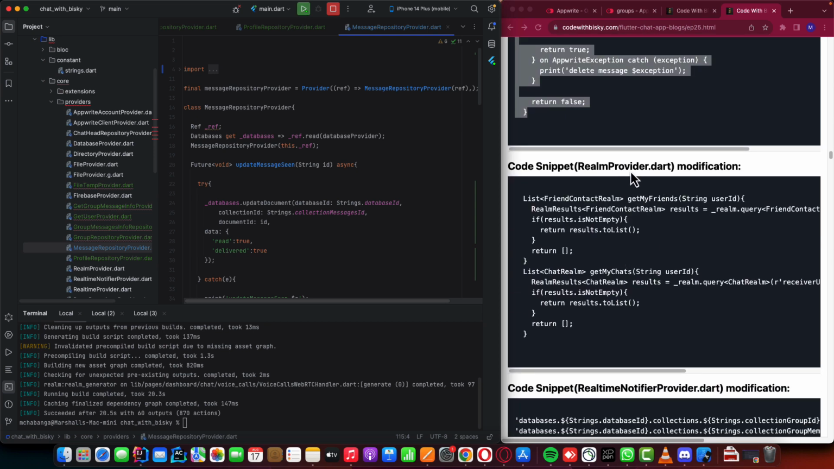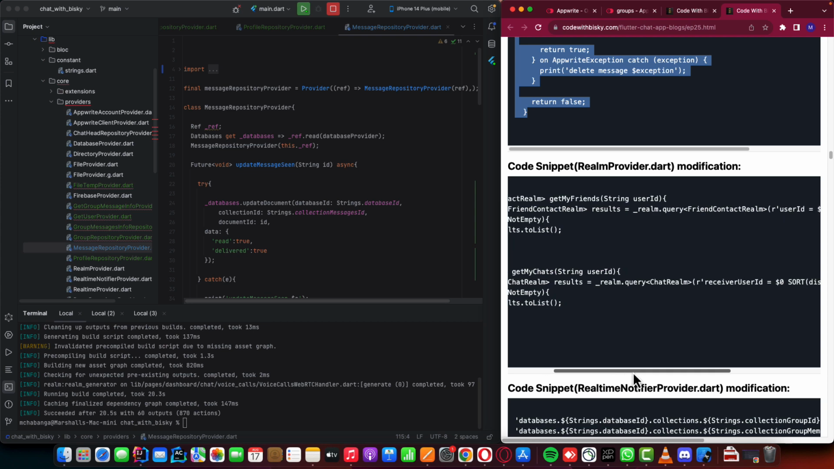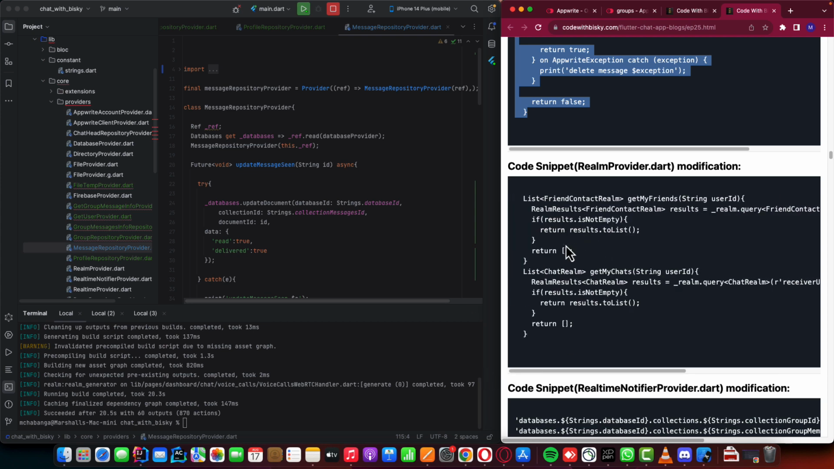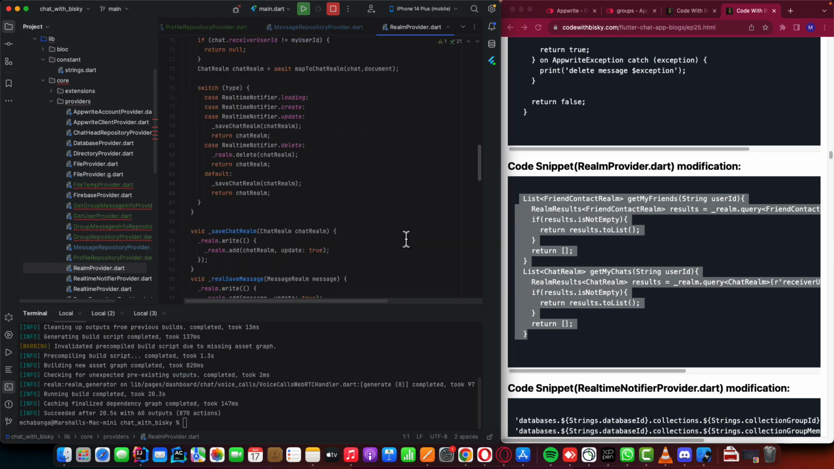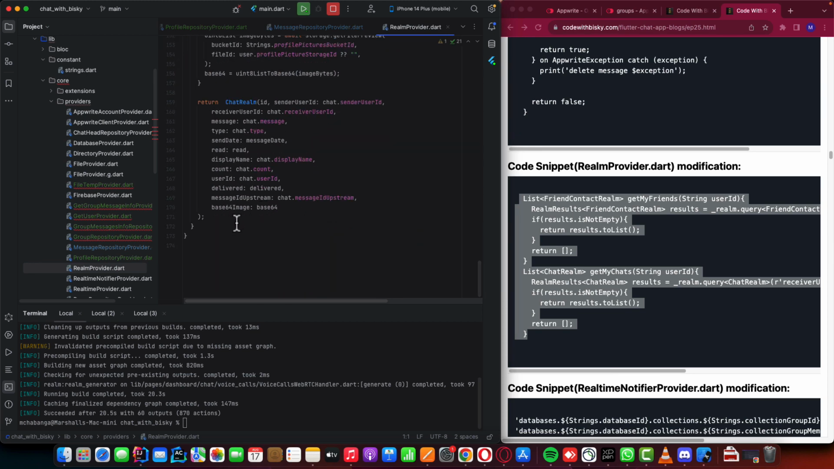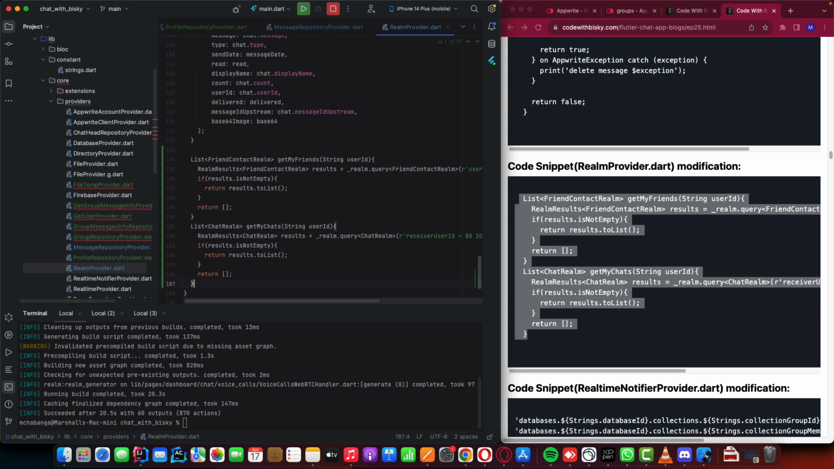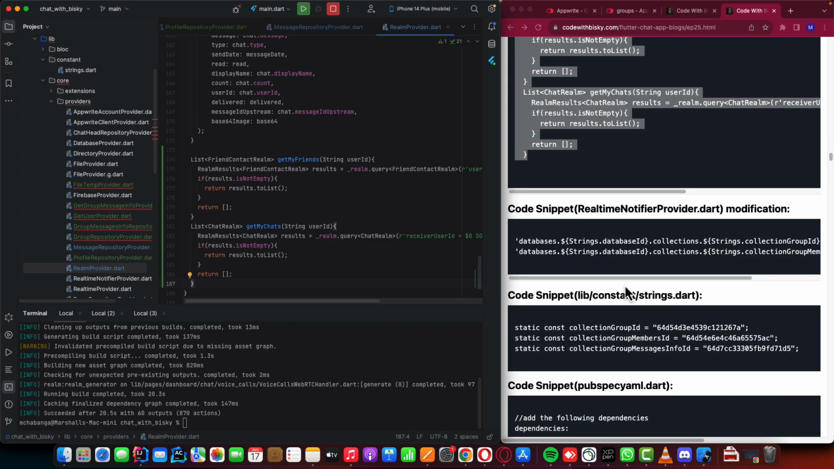Then in our realm provider, we want to get friends and get chats. So we want to get chats by user ID or the group ID. So let's copy and go to the realm provider. In our realm provider, that's where we are doing the implementation of local device storage like this.